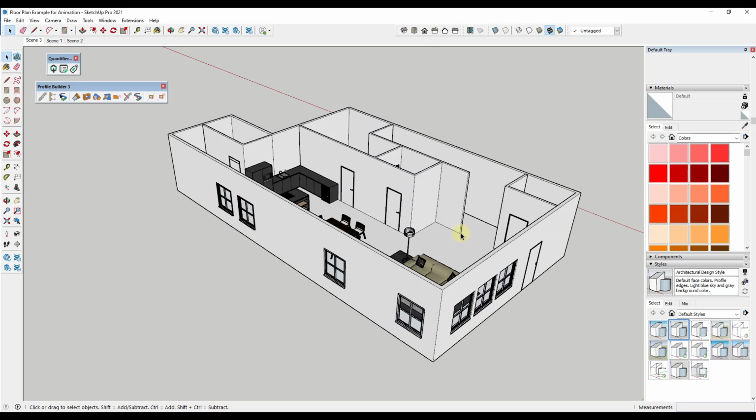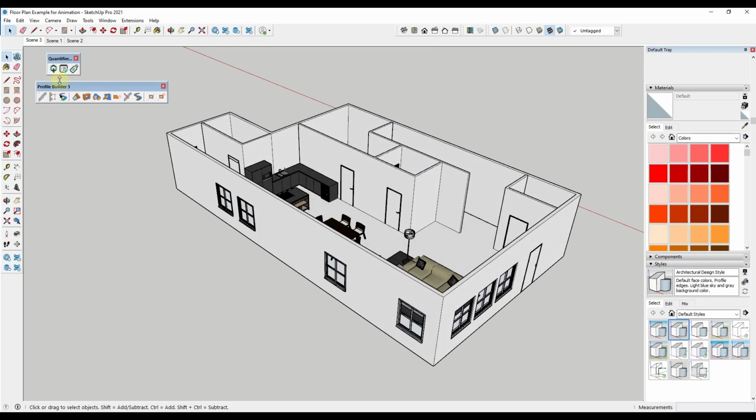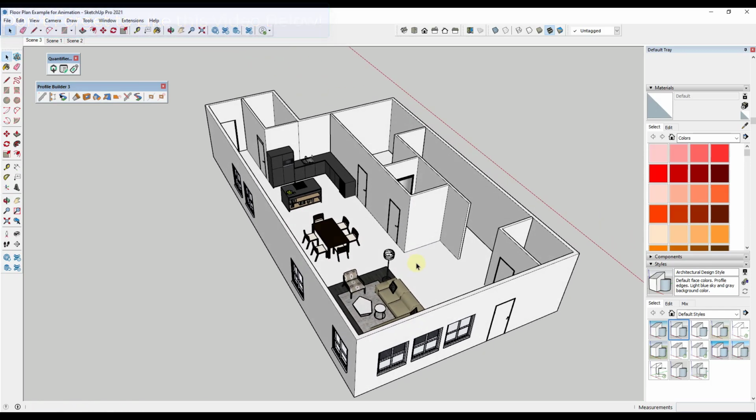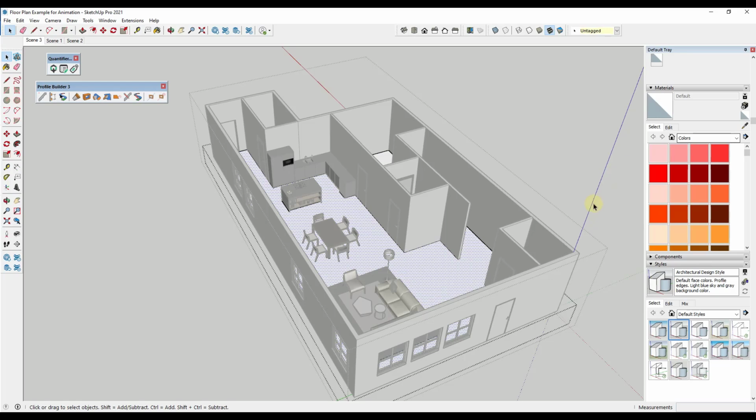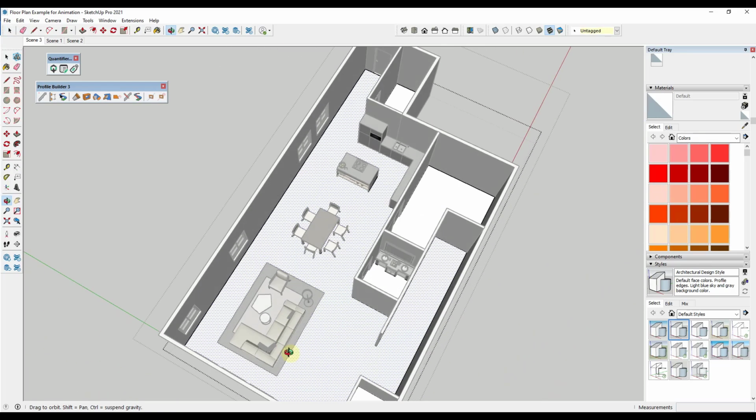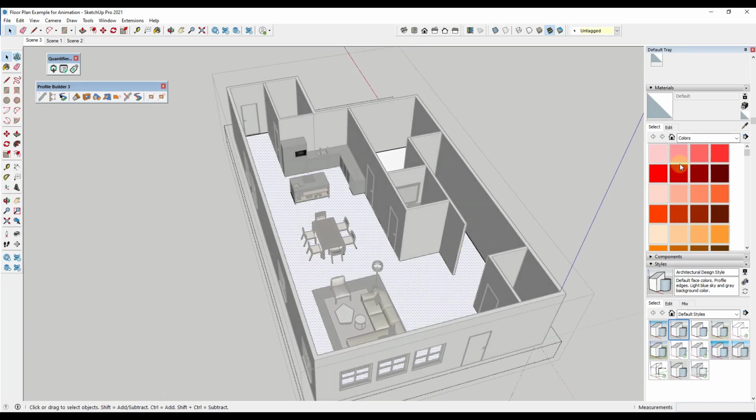Now, what we can do though is use the extension Quantifier Pro in order to report this out and apply costs to it. So let's go through and add some materials to this real quick. Let's say we want to add maybe a carpet material in this area. Notice how I've split this face so that we have different materials in different areas.